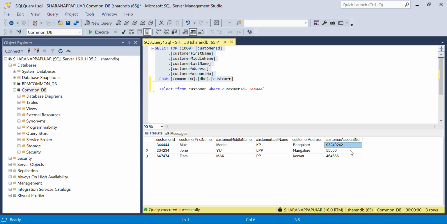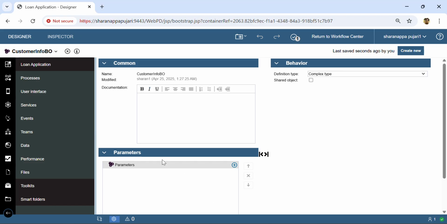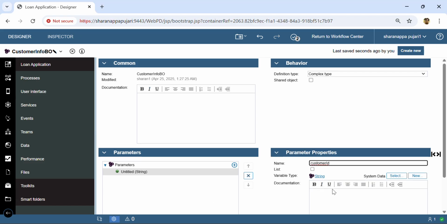So what I will do, I'll fetch this detail based upon the customer ID, and I wanted to show it on the screen. So for that, the screen is ready, but variable mapping is pending. So for that, I'll be using the same column name of this particular table as a variable name. So copy this particular column name and add inside the business object.